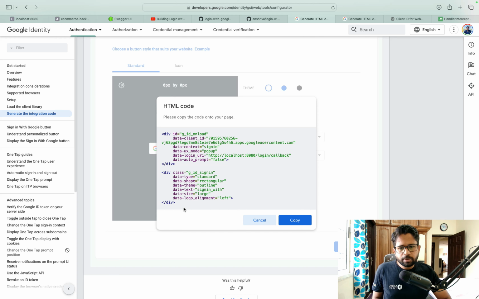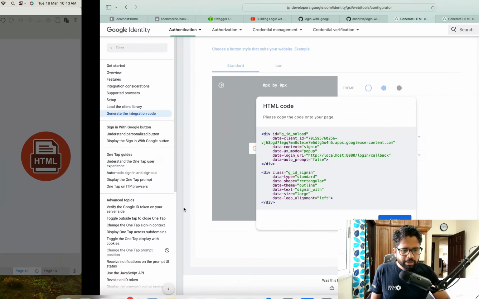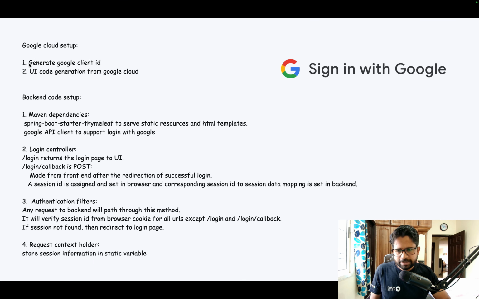So we'll come back to the code here later in the later part of the video. But before that, let me show you the thing. So basically we have done the generate Google client ID, and we have also done the UI code generation from Google Cloud. So these two things are done.